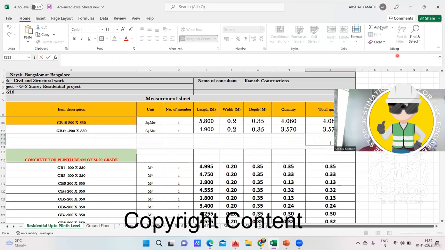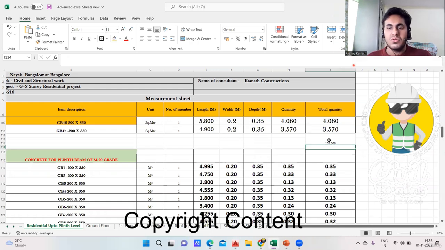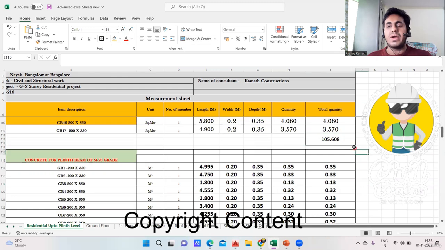Yeah, so I'll go for auto sum. Enter. Yeah, you're supposed to get 105.608 square meter of shuttering in the plinth area.